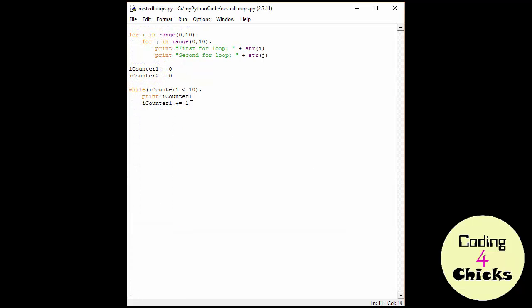And as we did before, we remove the print command and add a while loop. While i counter 2 is below 10. Now this is the same as this, and this is the same as this. But I still need to add my incrementation to the second counter. So let's do that. Plus equals 1.